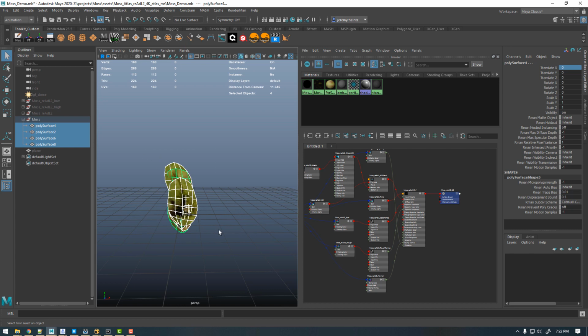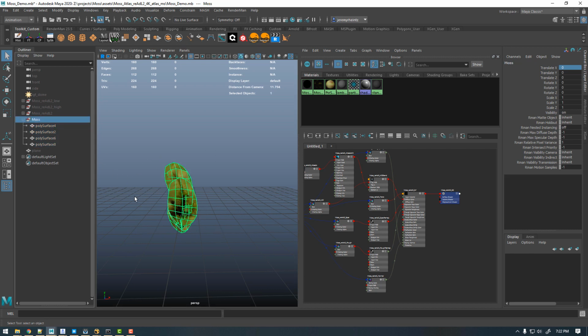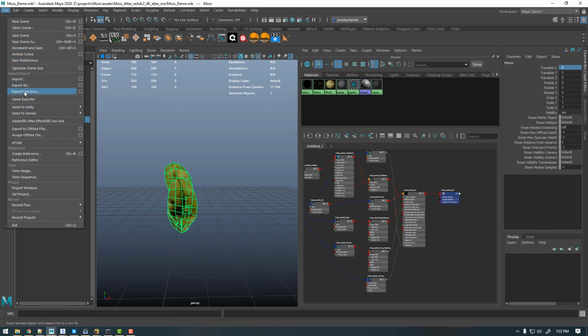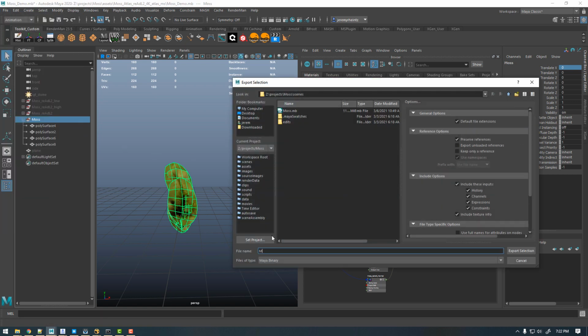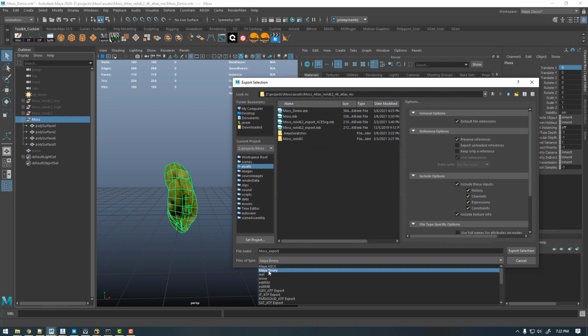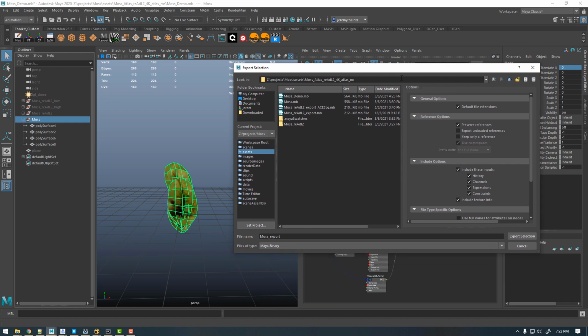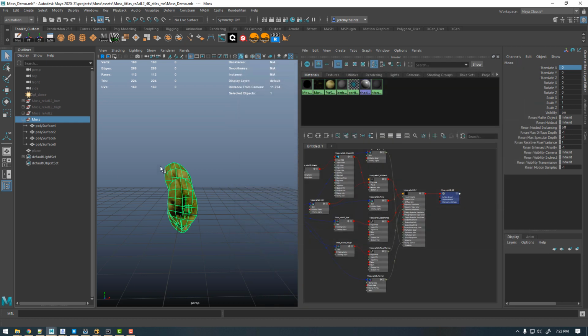I'm going to take these all back to the origin. Then what I would recommend doing at this point is taking the group and doing export selection. Just do moss export. I'm going to save it to this particular asset, and then I would save it as a Maya binary. That'll bring in your RenderMan, it'll save your RenderMan materials along with your geometry, so when you import it, you're good to go. You hit the ground running. So anyway, that's how I would set those up.